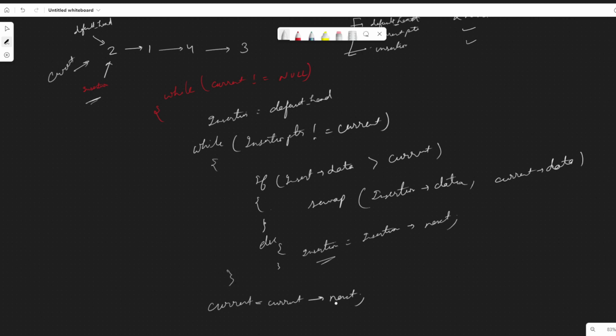it will increment the current pointer to next. Then again the current pointer changes to the second node of the linked list. Now the current pointer is here. Now we check our current pointer is not equal to null. Yes, it's true. Insertion is set to default head. While insertion pointer is not equal to current, yes, that is also true. Then we check if insertion data is greater than current data. Yes, it is greater than current data. So now we will change it.